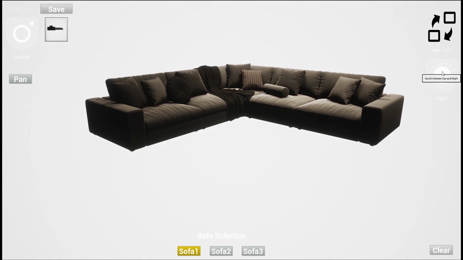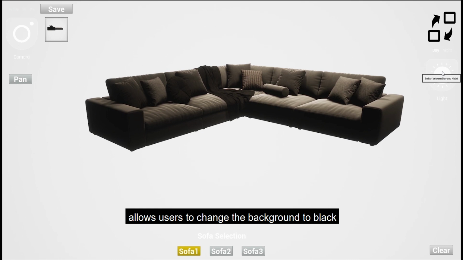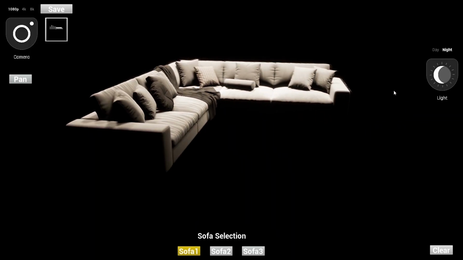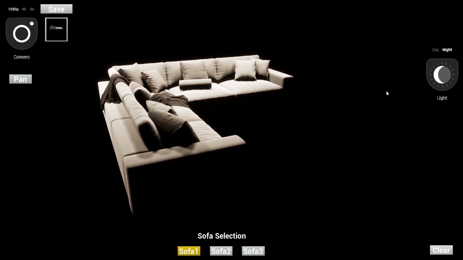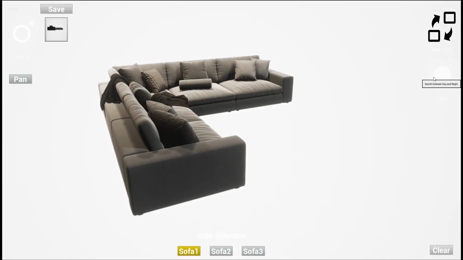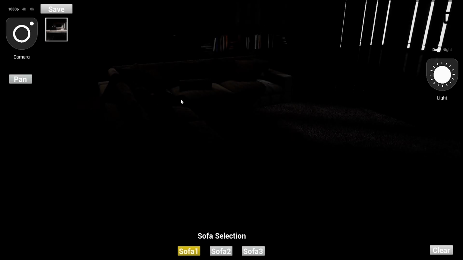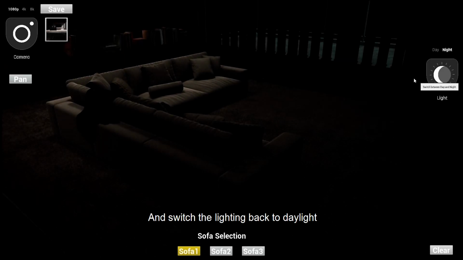This button here allows users to change the background to black by clicking here. Or change it back to white. Let's switch the background back to the original scene by clicking here again and switch the lighting back to the daylight.